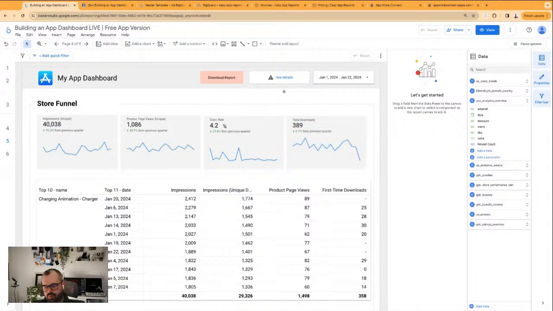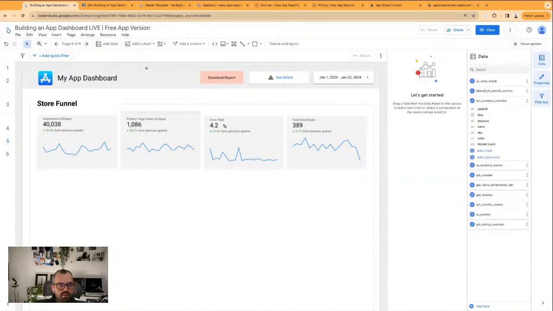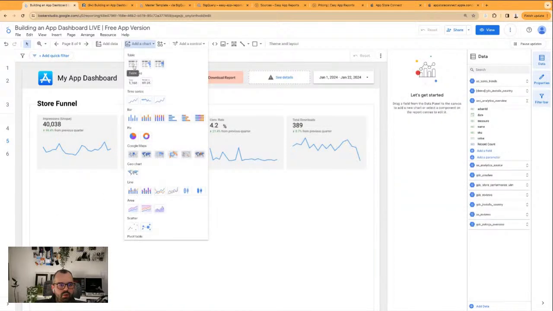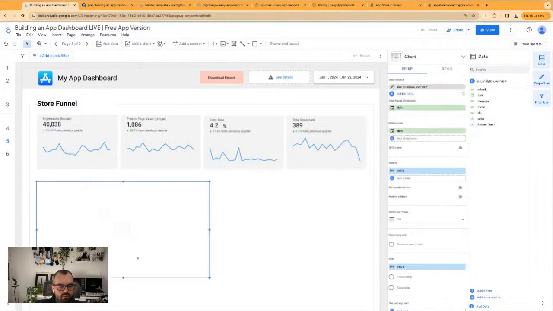Oh, I know what we can do. Okay, I got it. What we can do is have a table, and then it is possible to have a filter where we can choose which metrics we want to see. So let's delete these. I'm going to add a chart. I'm also going to add a filter here.